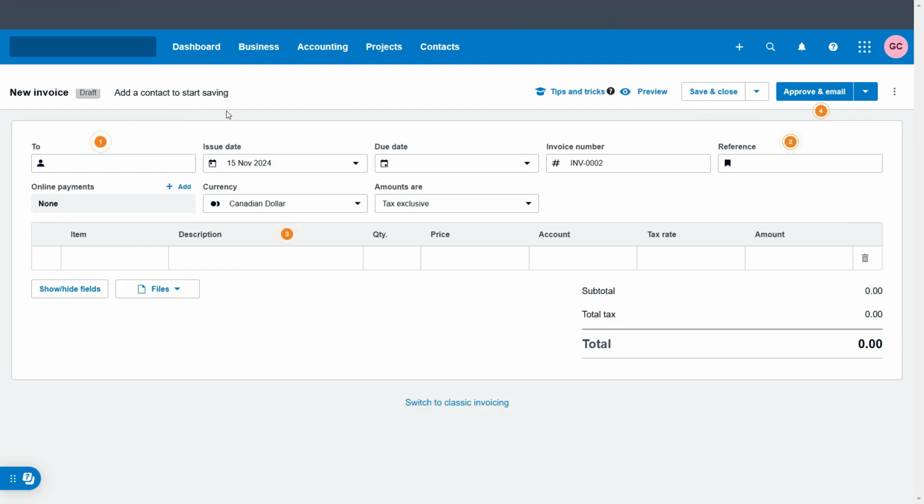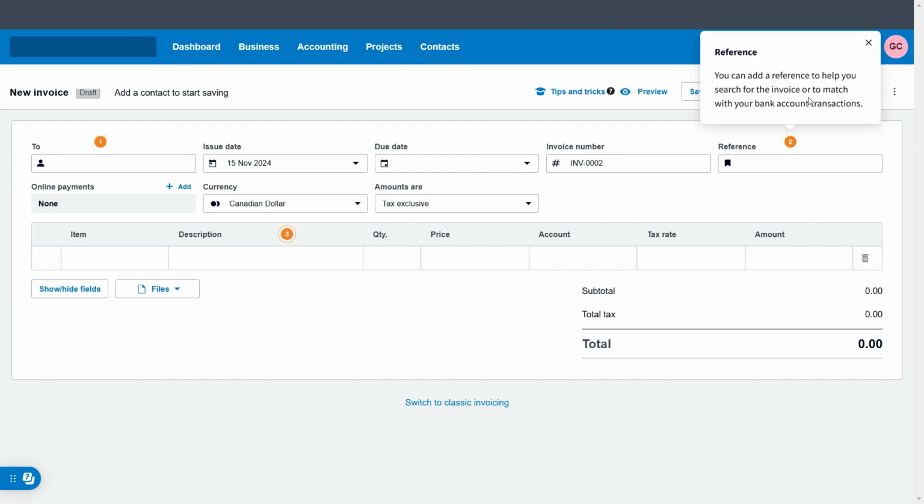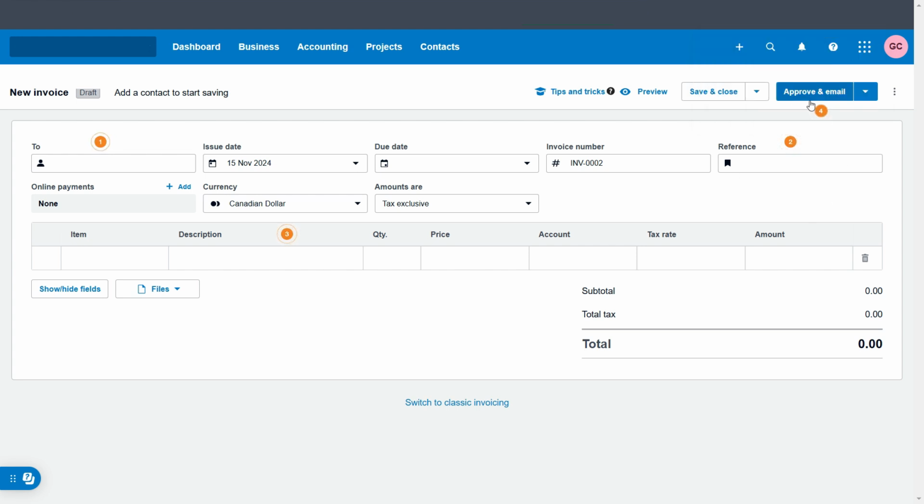For any invoice, you need to have contact details. Once you have the contact detail and you start typing in, that will show up here. Right now there are no contact details, so that's why you're not able to see. Once you do this selection and your contact gets selected, then you select the issue date, due date, and invoice number. Every time you create an invoice, it will have a unique number for you to identify. Then any reference you want to have for the invoice or to match with your bank account transaction, you can do that.